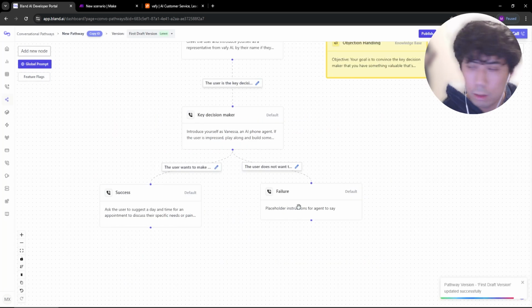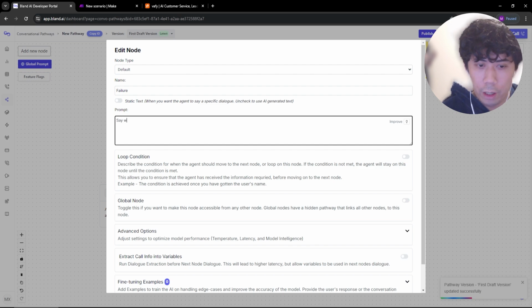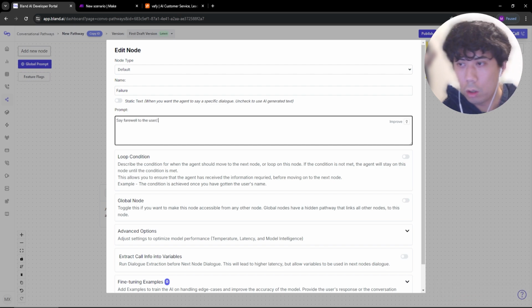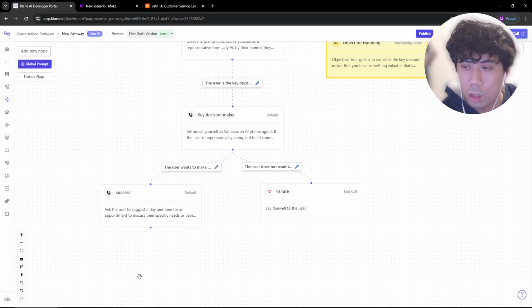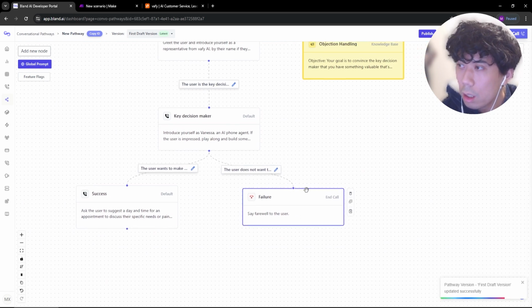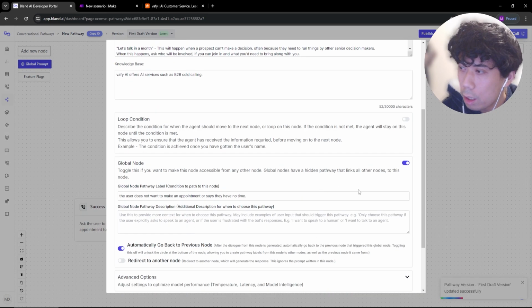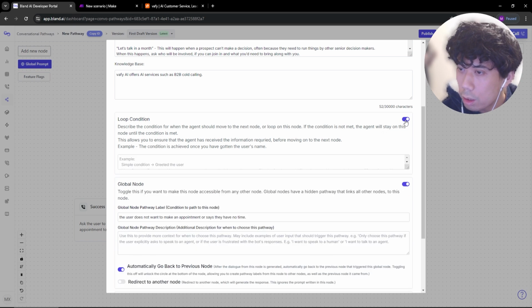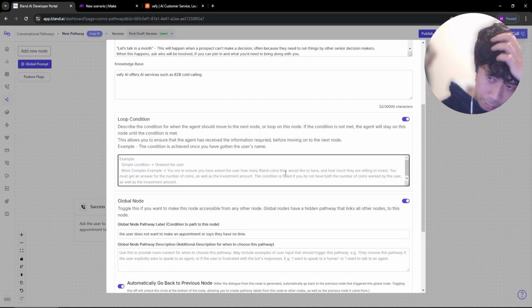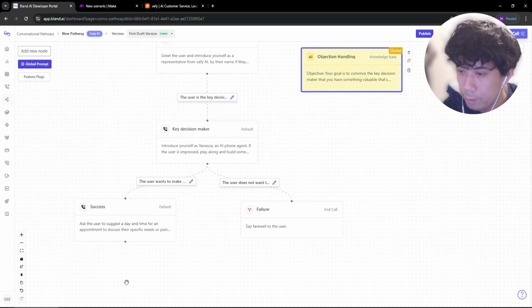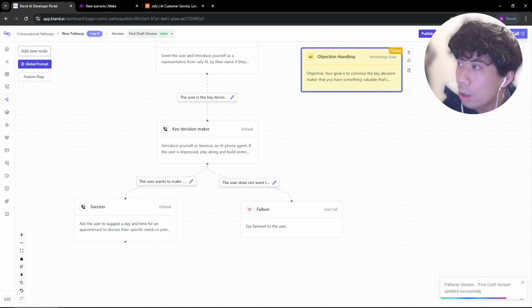And a failure will just be, say farewell to the user. So obviously at this point, the user says, no, I'm not interested, etc. So this technically will be an end node, and our sales journey ends here. Another thing I might need to add is a loop condition, where we will go, actually we'll do that later. So let's park this here for now. So let me save that.